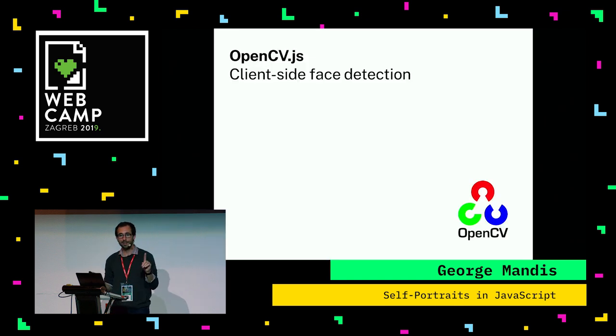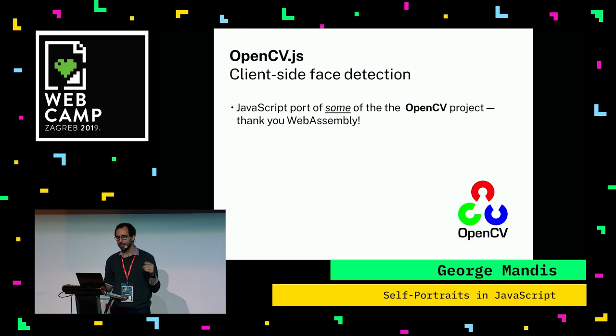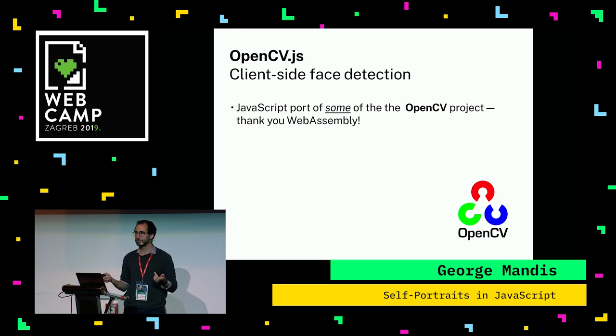I'm going to touch very quickly on one other entirely client-side-based approach that does not use any machine learning TensorFlow-based stuff, and it's called OpenCV.js. I only recently learned about it, so I don't really have too many demos. But it's a JavaScript port of the OpenCV project, which has been around since 1999. It's really cool. I've played with it a little bit. It's been ported thanks to WebAssembly.